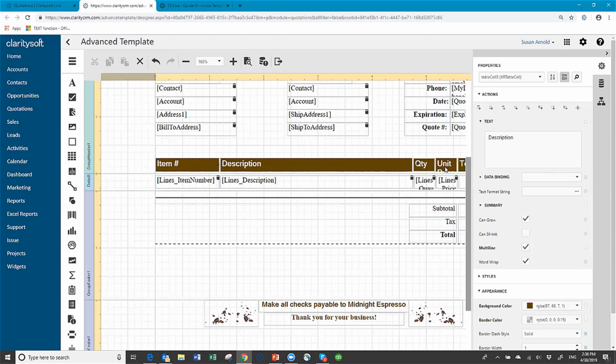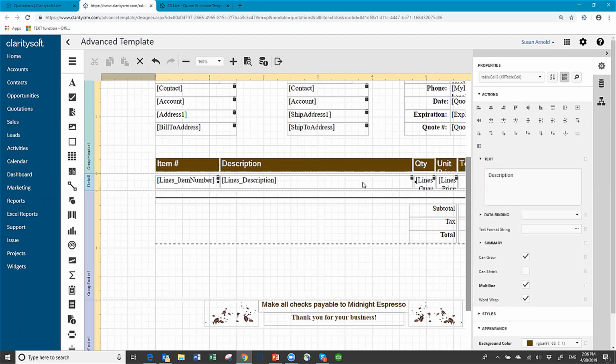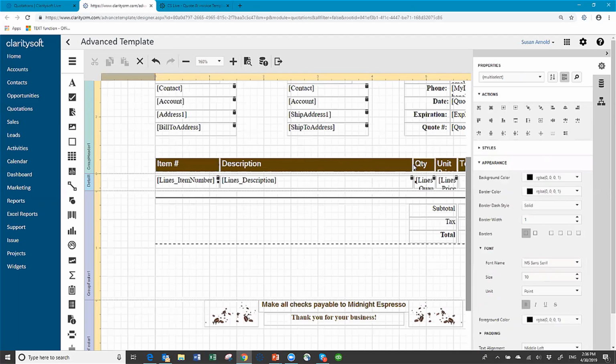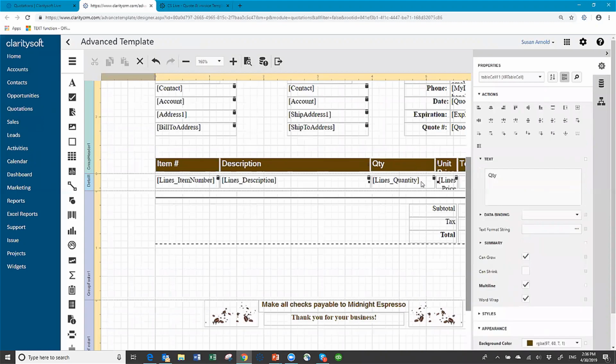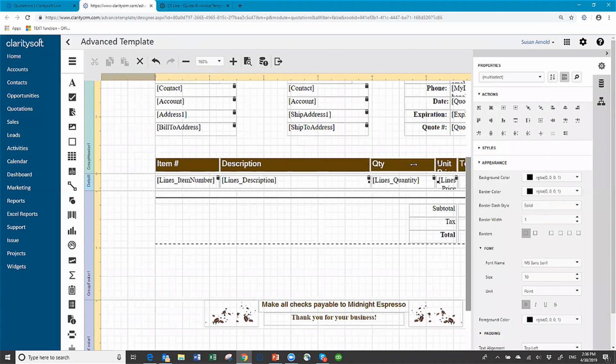Now the other problem I have here is this unit price is wrapping around. It doesn't have enough room. So what I want to do here, I'm going to click on Description and Control click on the field, and then I'm going to grab the handle and just push it to the left, which allows my quantity to get bigger. And then I'm going to select my quantity and Control click on this and drag this because quantity doesn't need to be that large. And now my unit price is okay.